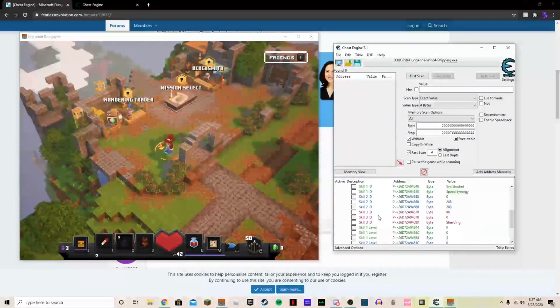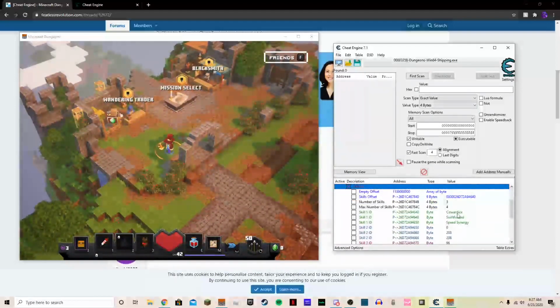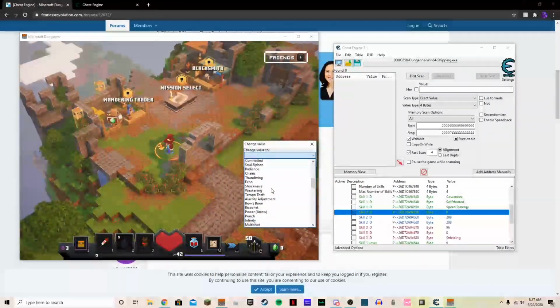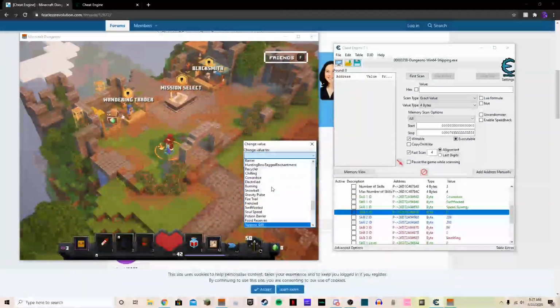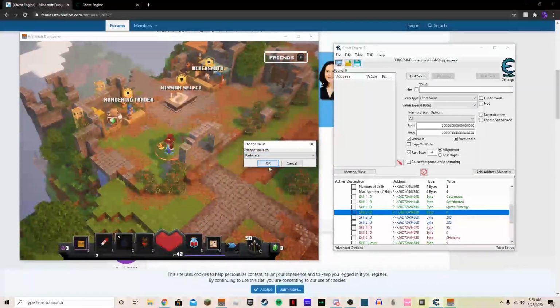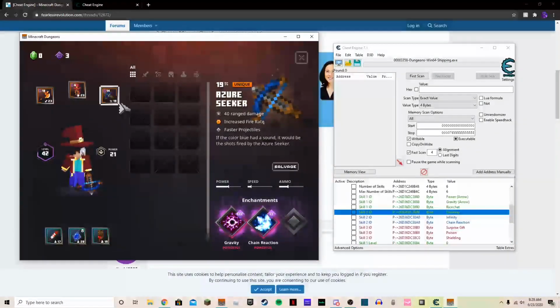Now another thing that's worth mentioning is that if you go to skills, you can change the enchantments. So you can select which enchantments you want. Like if I select that one, I don't actually know what it does, and I click on it, it does have it, I believe.